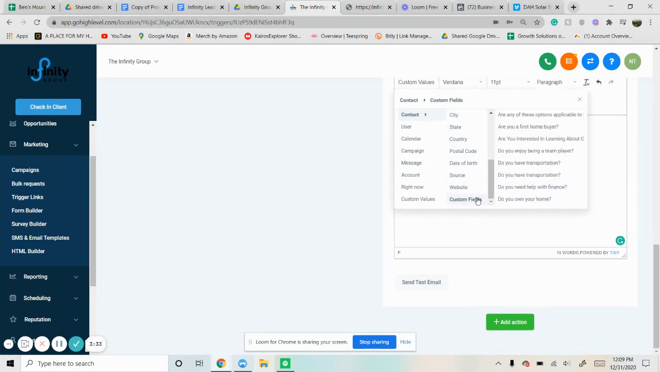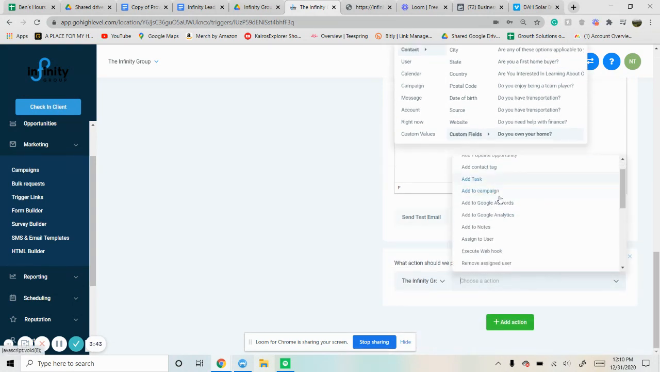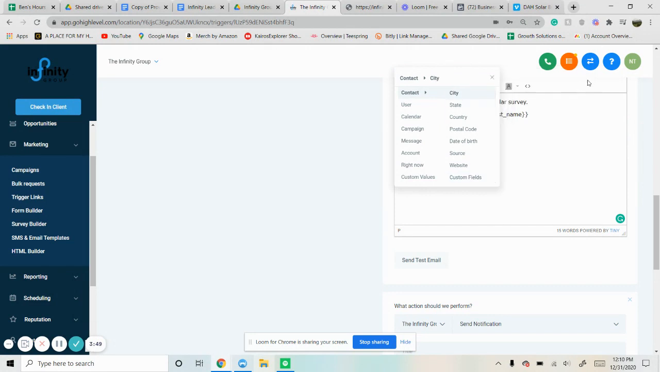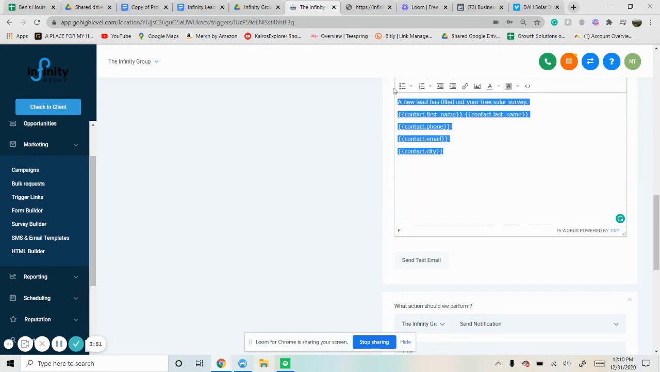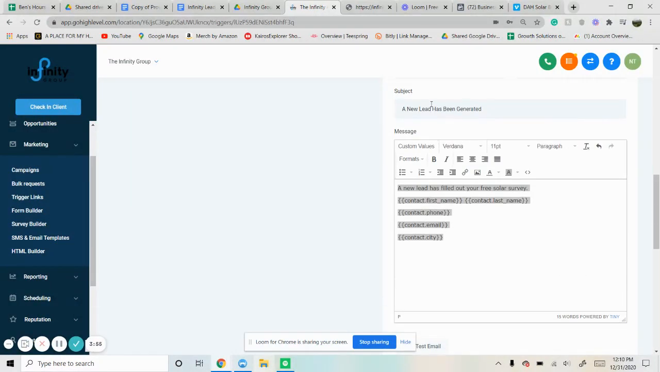If you ever do a custom field, you could go here, and any other questions, like are you a first-time home buyer, you could have that as well. We could also do it if they do have the app, to send a notification. It's set up the same way. I always just copy, paste it, and pretty much do the same thing.